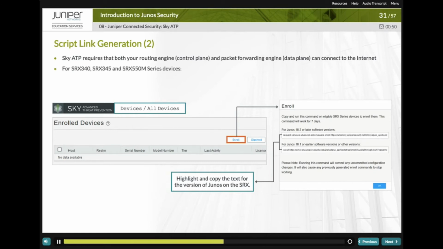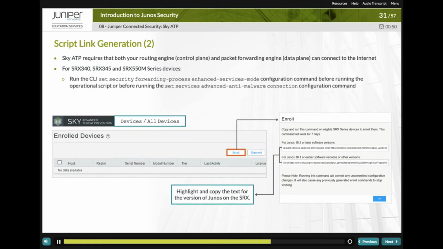ge-0/0/0. For SRX340, SRX345, and SRX550M series devices, you must run the CLI set security forwarding-process enhanced-services-mode configuration command before running the operational script or before running the set services advanced-anti-malware connection configuration command.